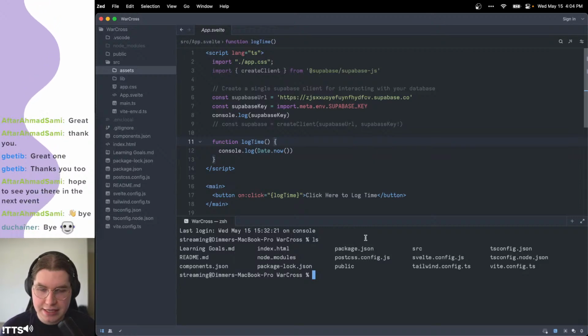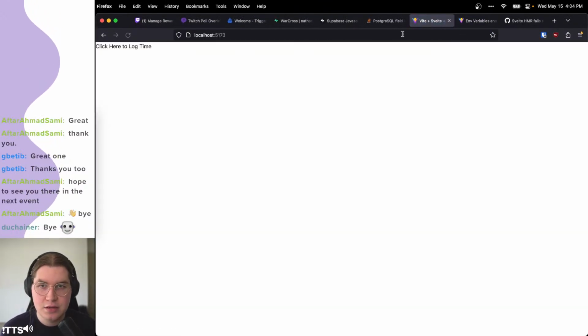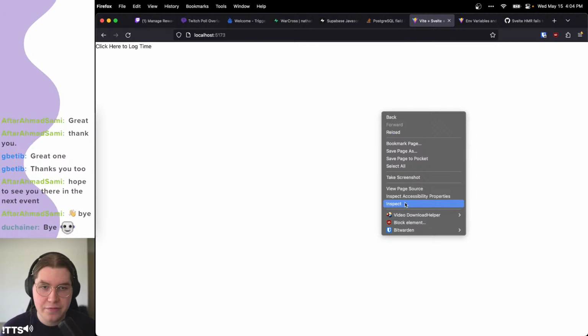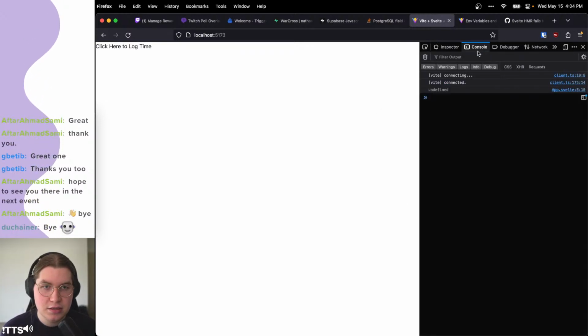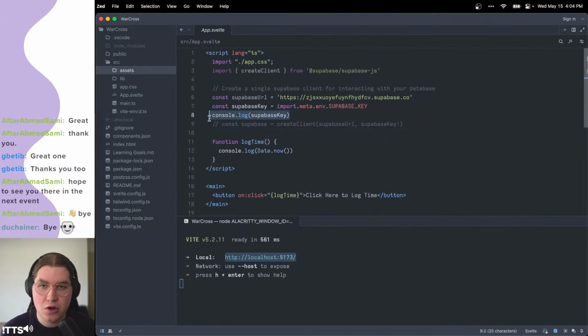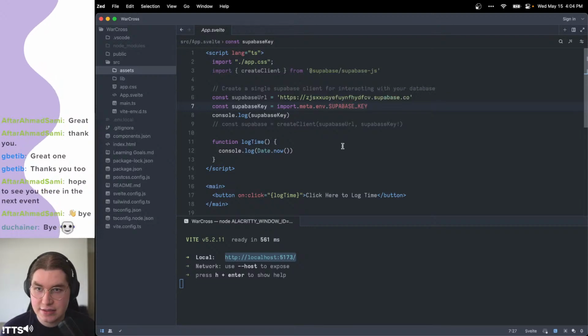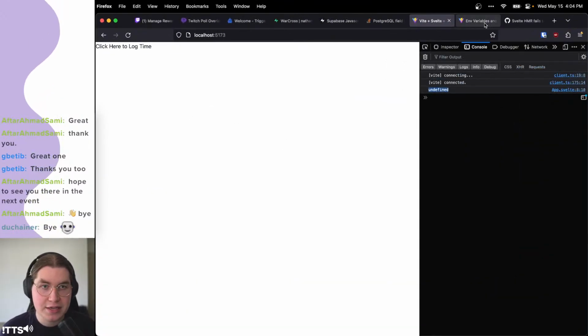One of the things here is if we npm run build or run dev. Great. We see that we have a Vite build of our app, and this is where we left off last time. And if we inspect, you'll notice we get undefined logged to console. That is us trying to log the Supabase key, which should be imported from an environment variable, but it isn't. And I don't know why it isn't. So that is what we are working with. That is our first error.